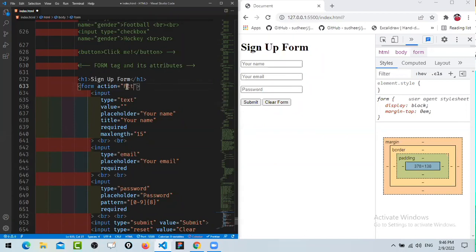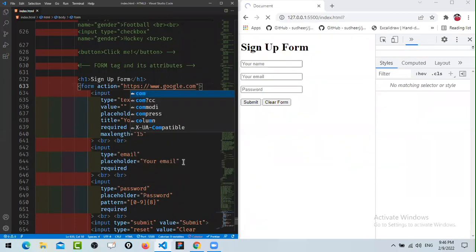So simply just for demo, don't use this one in real time. In real time, whenever you are working with the backend developer, they are going to provide you that endpoint where to submit that. Okay. So here I'm going to write https://www.google.com. We'll save this.